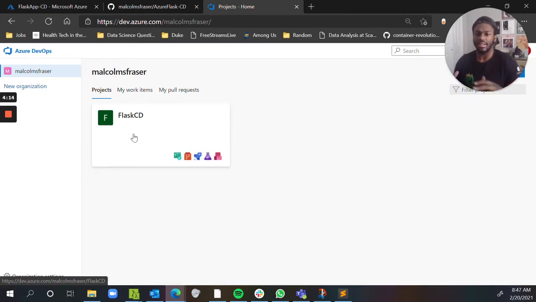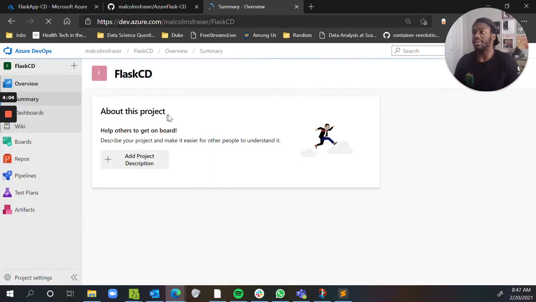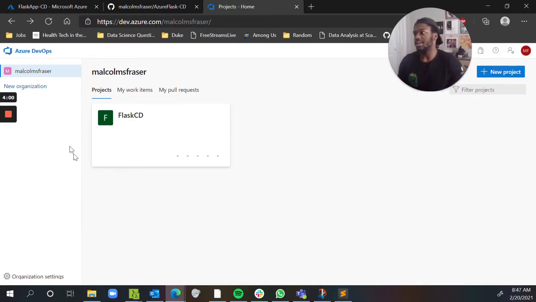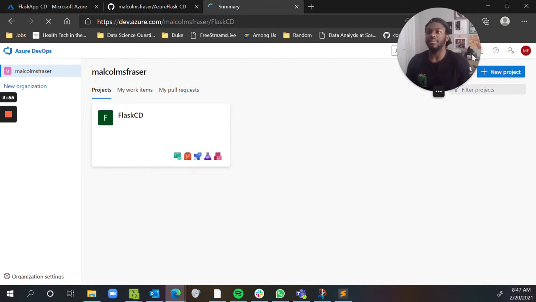One caveat to a lot of this is that if you are using an account that has restricted permissions, like a university student account, you may need to go and deploy your app and do the pipeline building with another account that has more permissions. So once you get into Azure DevOps, you're going to create a new project. I already have one created.